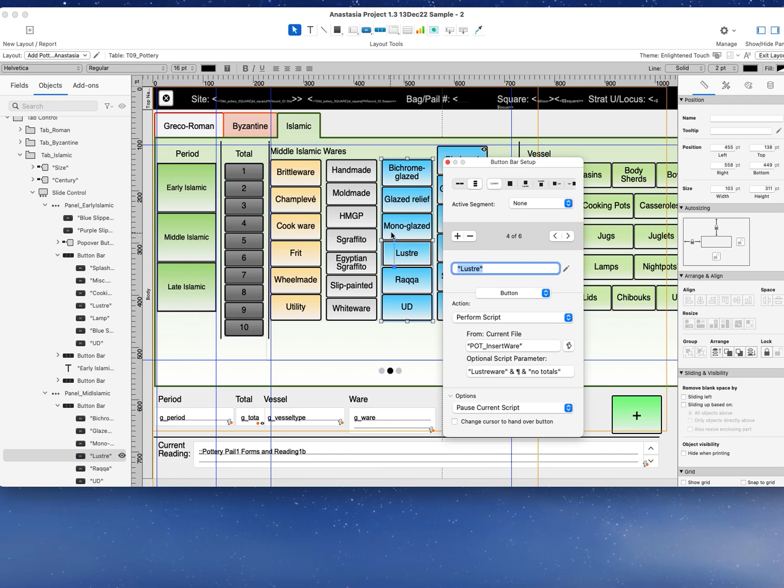And as long as you select the one that you want to go underneath, then we can add this. So here I select monoglaze or luster, and I want to select Raqqa because I want the button to go between Raqqa and undetermined. And you can see there's a little plus. The 5 of 6 means this is the 5th button in a button column. See the button column there at the top? It shows you the type of button.